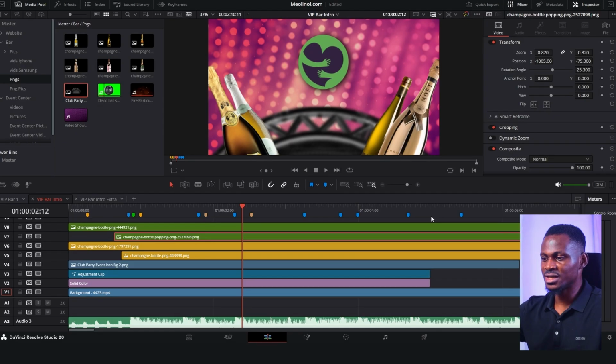Alright, as you can see, we've arranged the bottles, and all we have to do now is animate them.